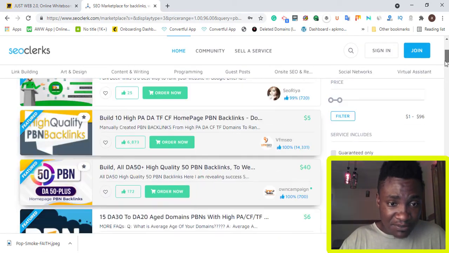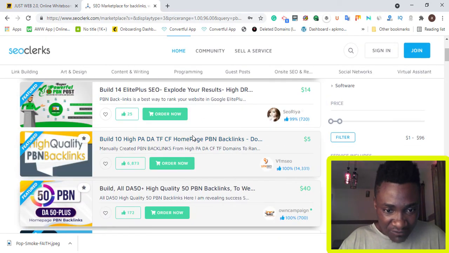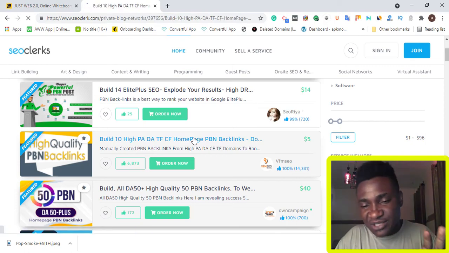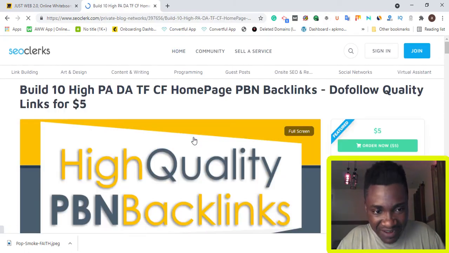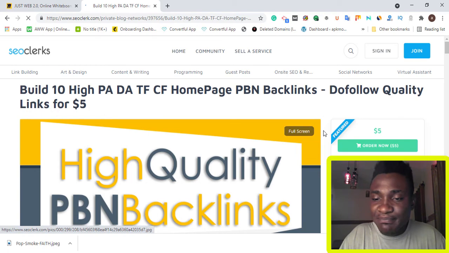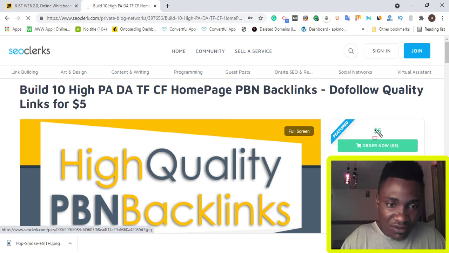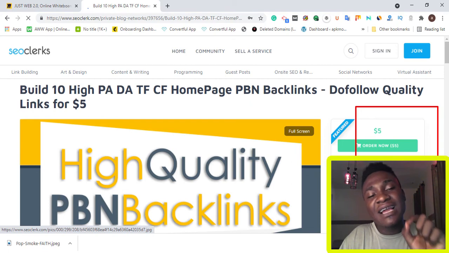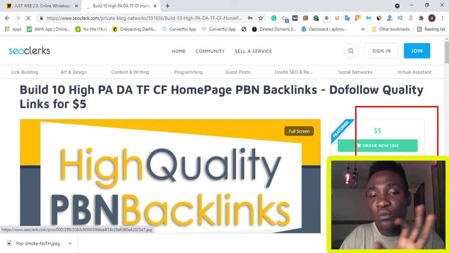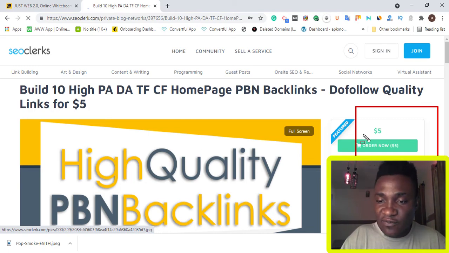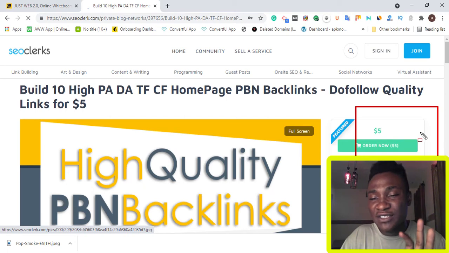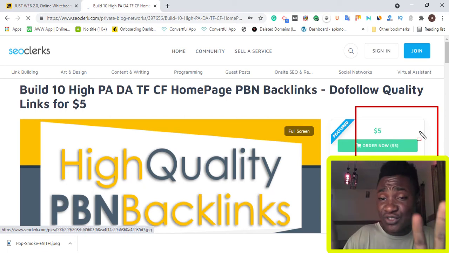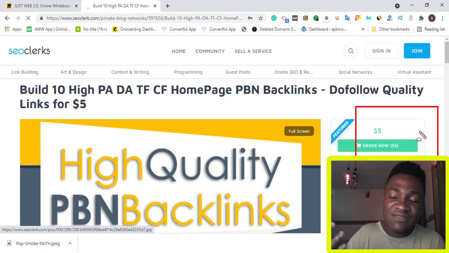So if you type PBN, you're going to see something like this. A lot of people offer it for just $5. This is very cheap. You can go with $5, you can go with $20, depending on the amount you have. This person is going to build 10 higher PA and DA, which have good TF and CF, homepage PBN backlinks, which are dofollow, for just $5. It's a very high quality one. I'm not just referring you to this service, I just want to use it as an example.